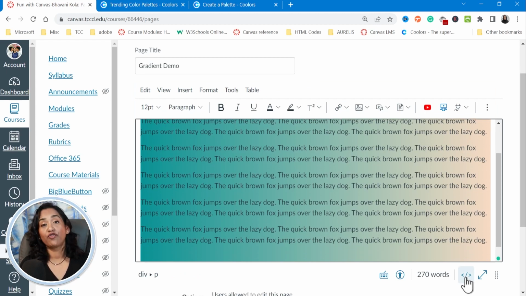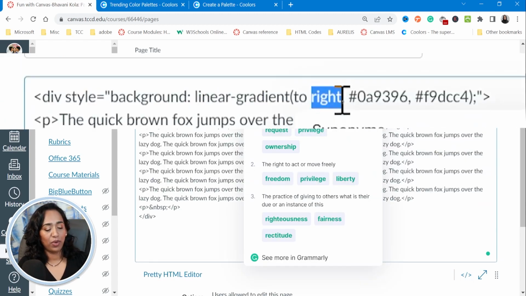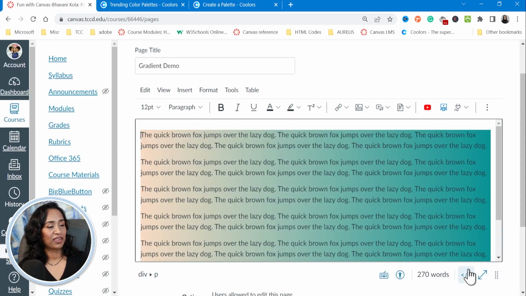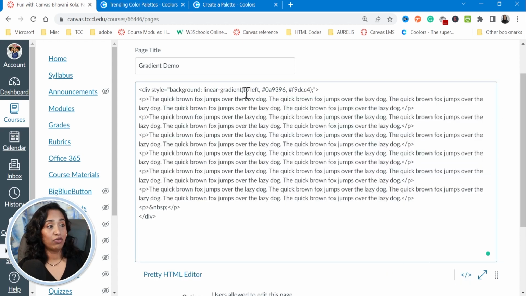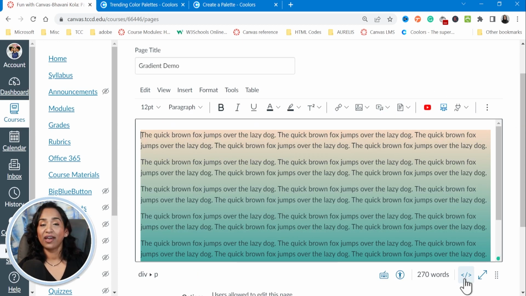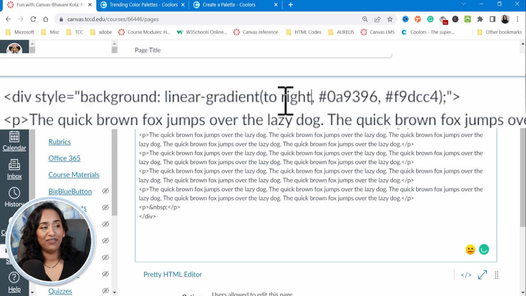Now, if I want it from right to left, I can do that as well. So all I have to say is I want the gradient to go from, instead of right, I want it to go to left. And there you go. Now it goes completely in the opposite direction. I can ask it to go to the top as well. So from, instead of to left, I'm going to change it to top. And here I have it, to top. Now let's just say I want to keep it to the right. I want to leave it to the right.